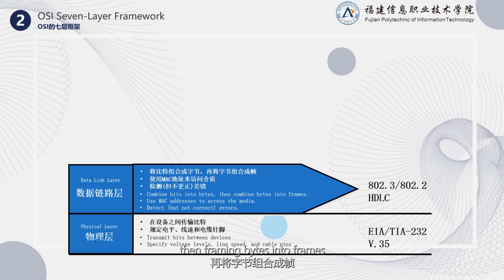Next is the data link layer, which has the primary functions of combining bits into bytes, then framing bytes into frames, using MAC addresses to access the media, and performing error detection. Some examples of protocols at this layer include 802.2 and 802.3, as well as HDLC protocol.